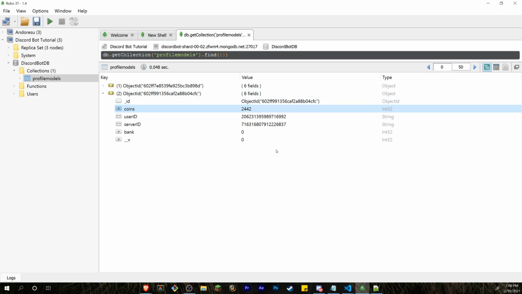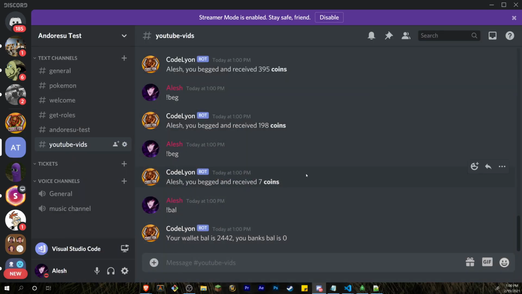So there you go. Now we have the bal. We actually set up the whole entire main system with our schema. We added the balance command and we added a beg command, a way for people to actually start earning coins. And that's that simple. So I'm going to leave most of the code in the description down below. And that's going to be it for this tutorial.